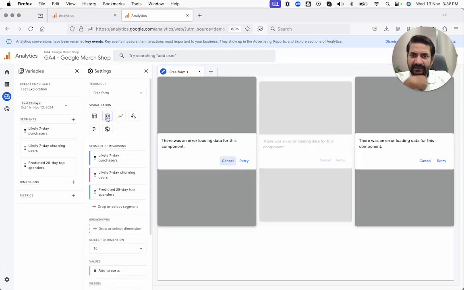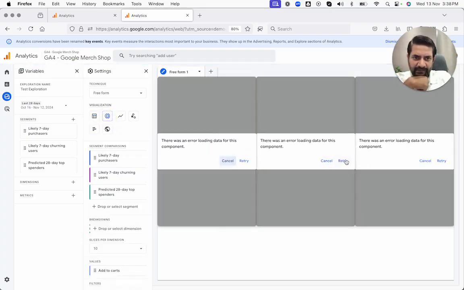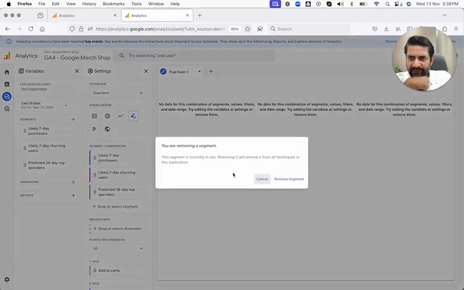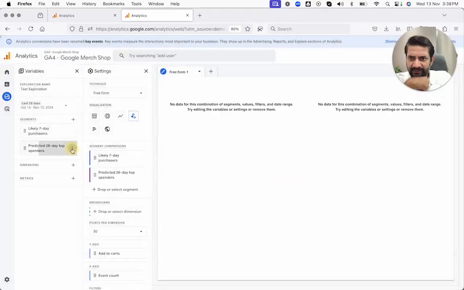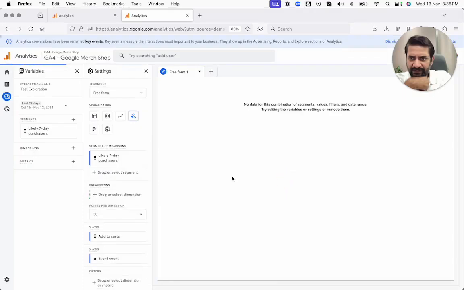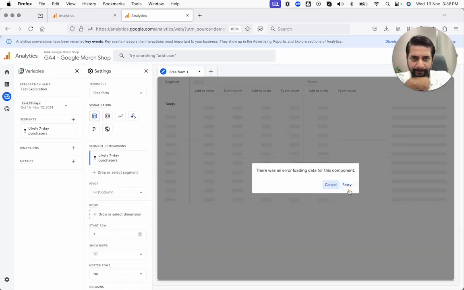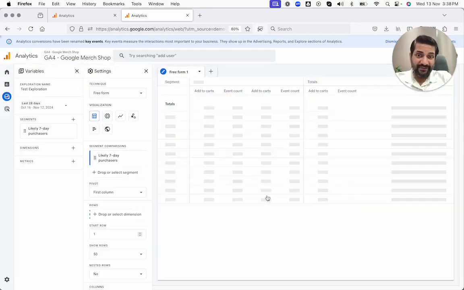How you want to look at the data? So some error here. No data for this combination of segments. Let's remove some of the segments. Let's remove this as well. Okay, no data for this particular combination is what we see.